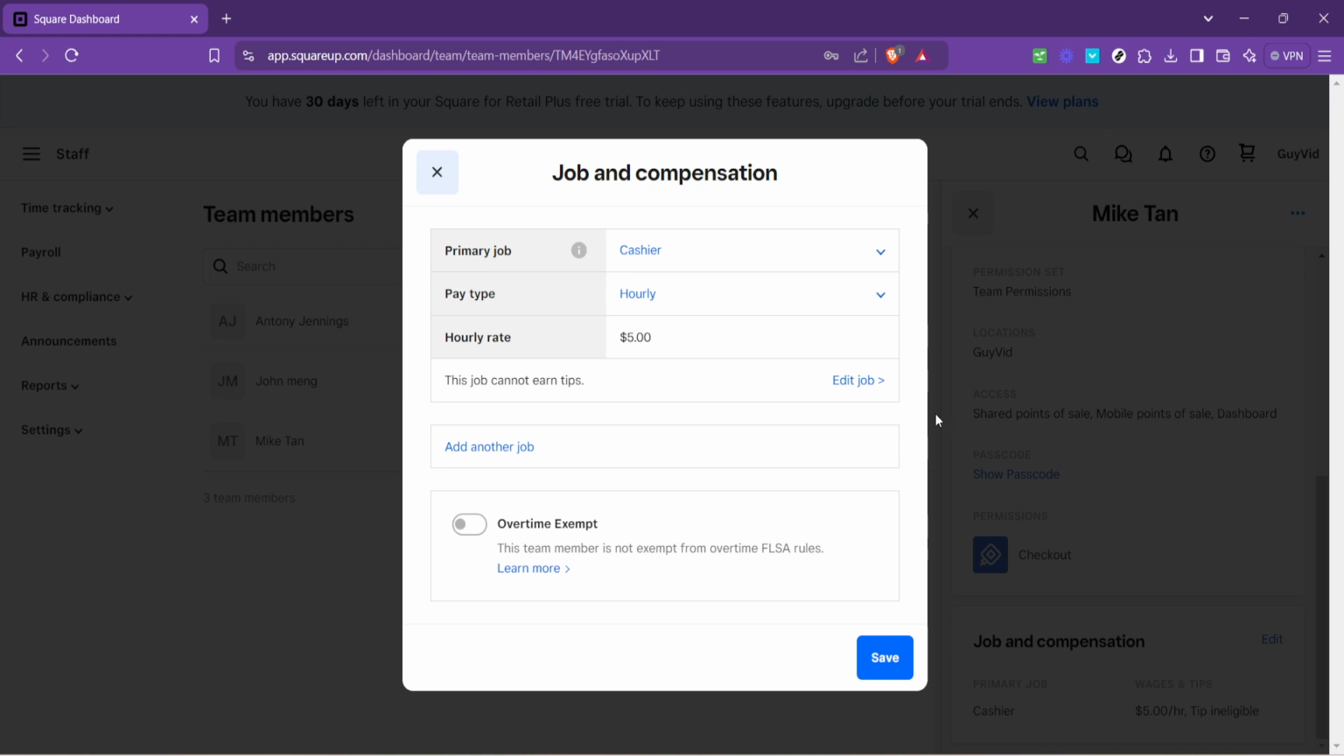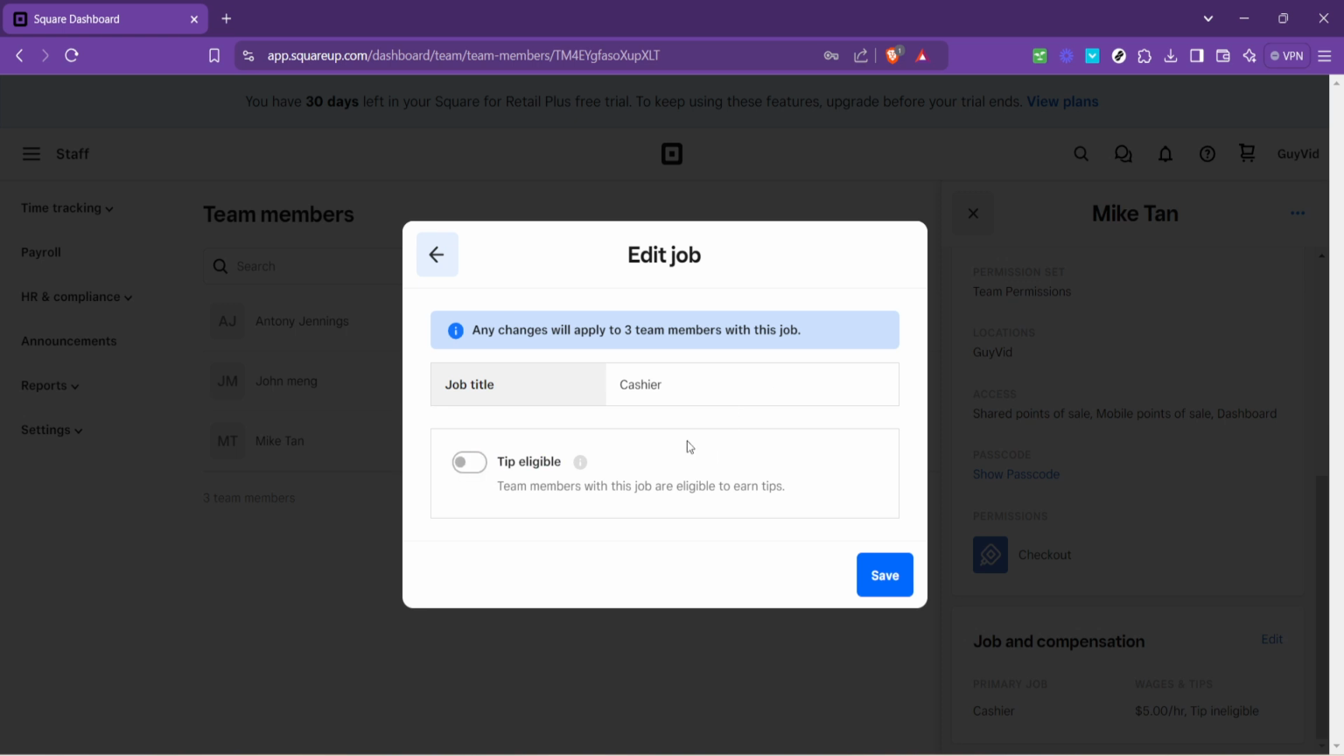After clicking edit, you will see the option to edit the job. Here lies the golden feature we've been leading up to, turning on tip eligible. By enabling this, you're allowing customers the option to add a tip when they're settling their payments. It's a simple toggle that can make a significant difference in your staff's earnings and morale.